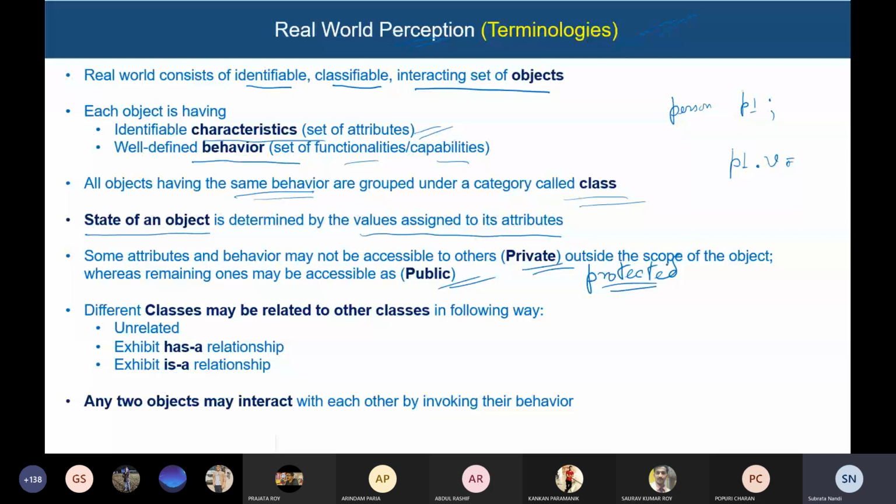And so anything that is private, but when somebody inherits something, you can make it protected. So the classes may be related to each other. It may be unrelated, or it can have a has-a relationship, it can have an is-a relationship, and any two objects may interact, invoking their behavior.